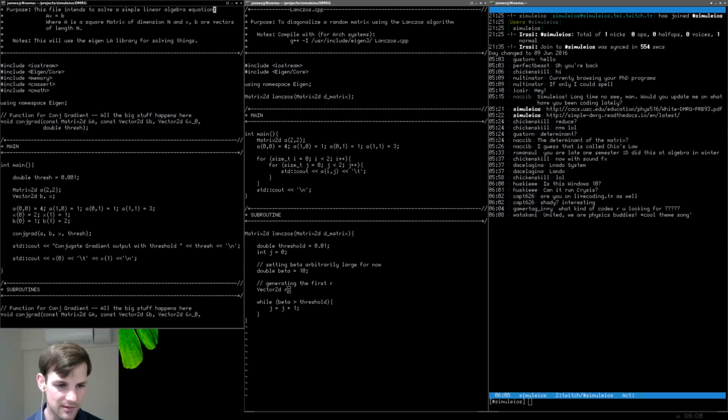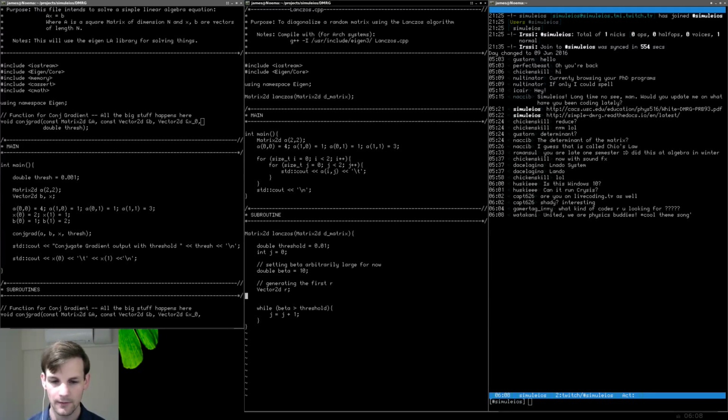Okay, it looks to me like I just need to generate... Where's B? B of 0, B of 1? Oh, can I just do it that way? Alright, I'm going to try something here, guys. Okay, first of all, I need to find the size of a matrix, of matrix 2D. Now, I know the size of D matrix because I read it in.